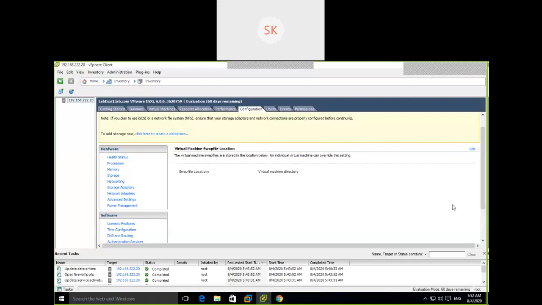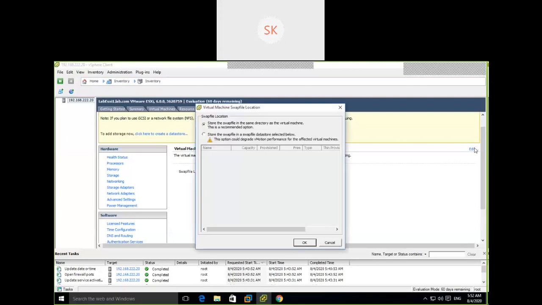Generally, we are not going to change it. It is a default option. Leave it as the virtual machine directory. If you want to change, click on edit and change the option. Whatever the datastore you are going to assign, all that information we can see here. Okay. Next, click cancel.